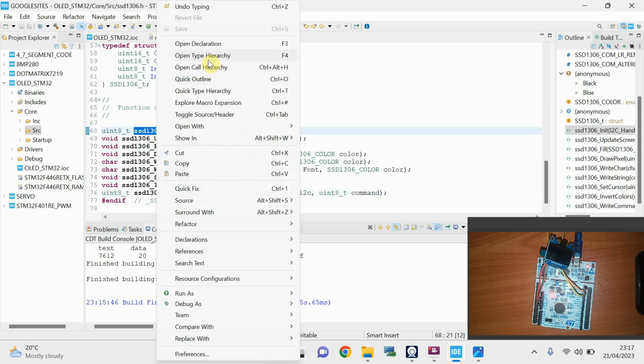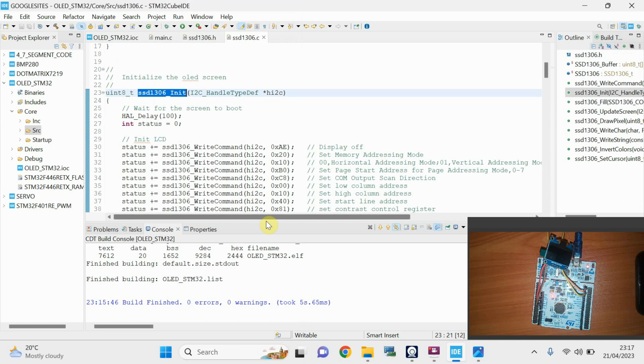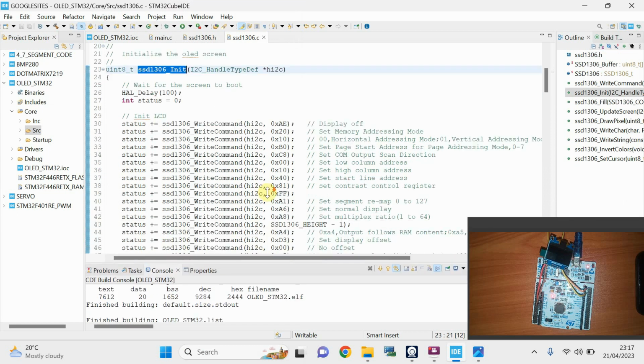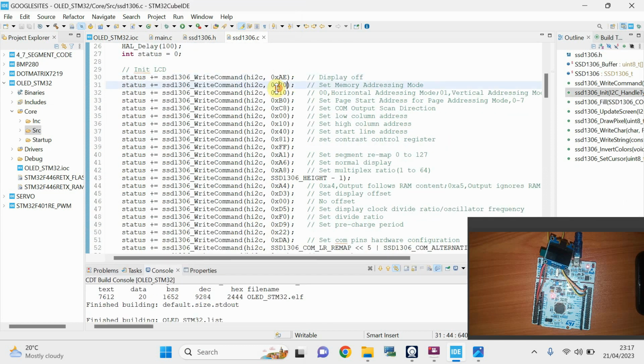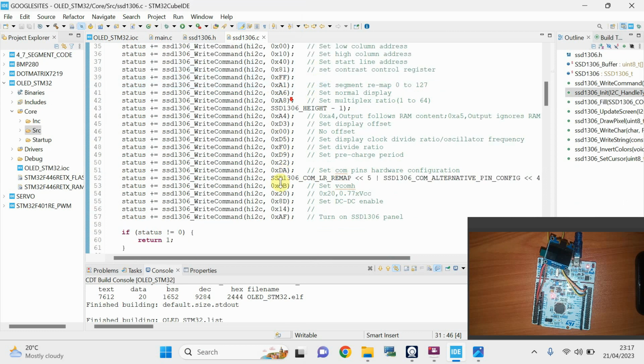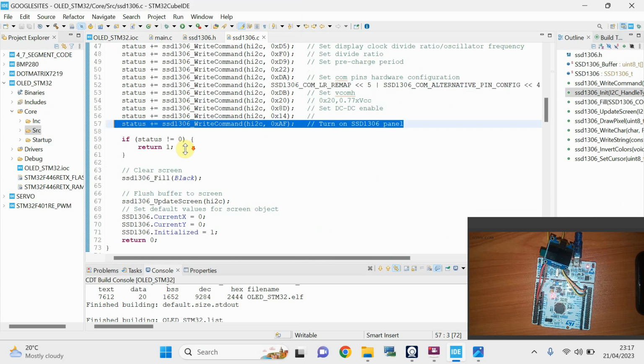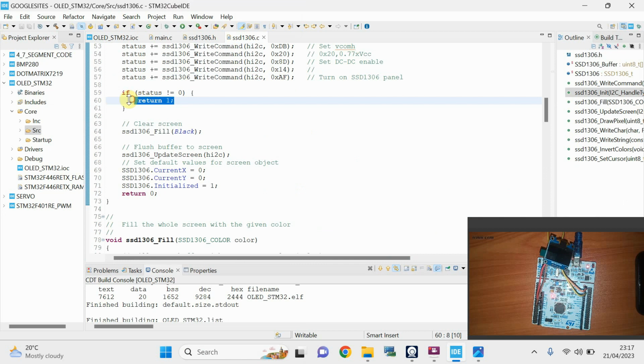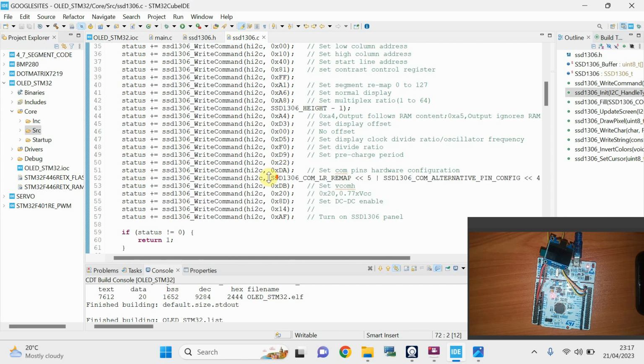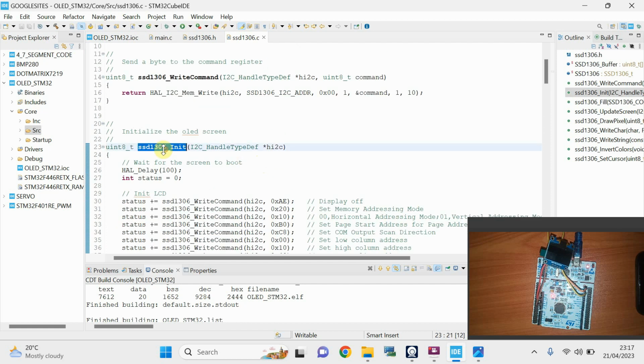So maybe you can look at the initialization function, and you can see that we are sending several commands to the OLED display so that we can initialize the LCD. So this is the command to turn off the display. We have 20, that is 20H. You set the memory addressing mode. So all these commands you can look at them later. So, and this function returns a 1 when it's not successful, and returns a 0 when initialization is successful.